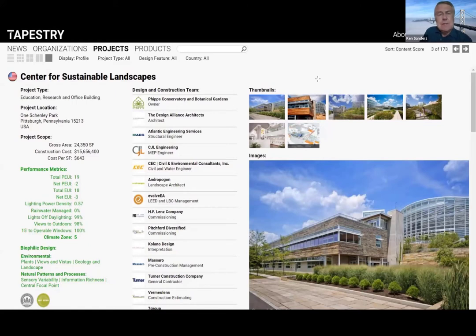Now, you might ask me, where do we get all this information? And we get it from lots of different places. Typically, we get it from the firms that worked on this project. Again, whether they're a designer or an engineer or builder, it doesn't matter. We may get information from a published article. A lot of times published articles include a listing of the team members and so forth. So there's a lot of sources like that that are already in the public domain that we try to bring into Tapestry. And again, our rule is we only want to publish on Tapestry freely and publicly available information.